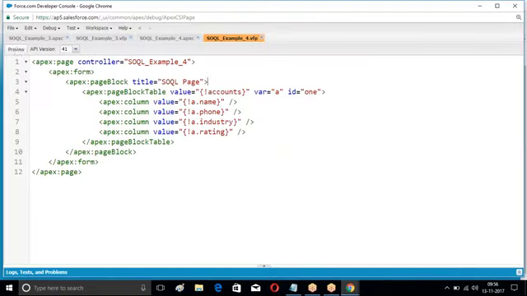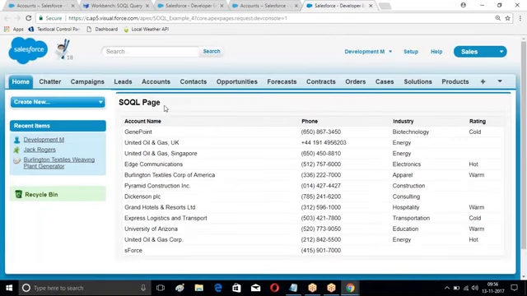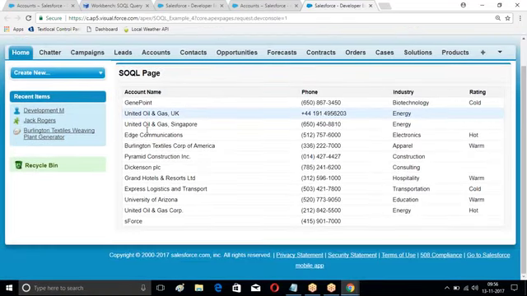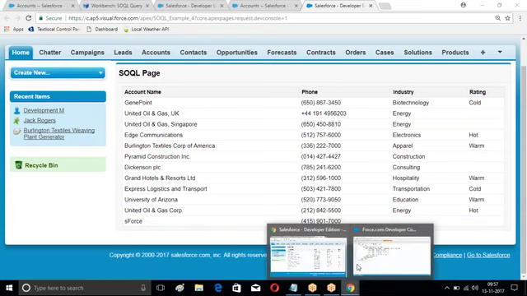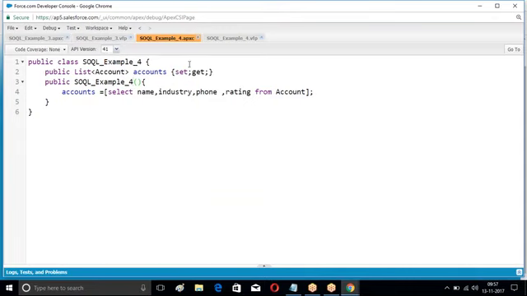Now go back to this. I will preview. How many records are you getting? Only 12. That means when you write a SOQL query, you only get the data which is there in the object. But now I want to fetch all the records, including the records which are in the recycle bin. What should I do? Use ALL ROWS.